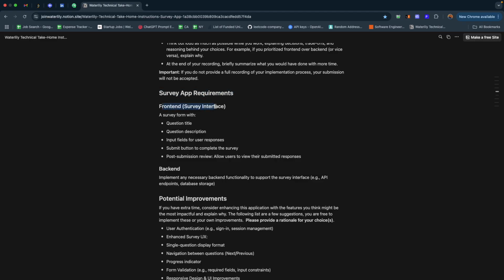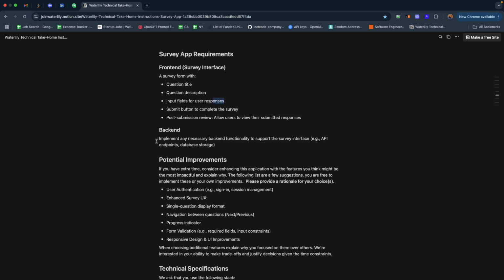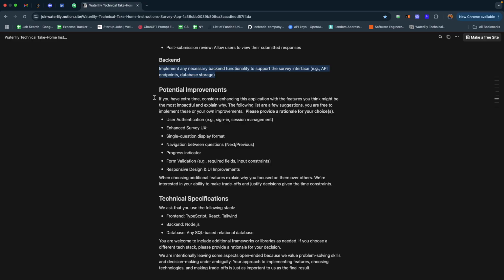So the front end is a survey interface with the survey form, question title, question description, input fields, and a submit button to complete the survey. Okay. And the backend is to implement any necessary backend functionality like API, endpoint, database, everything. And potential improvements: if you have extra time, consider enhancing this application with the features you think might be the most impactful and explain why. The following list are a few suggestions. You are free to implement these or your own improvements. Please provide a rationale for your choice.